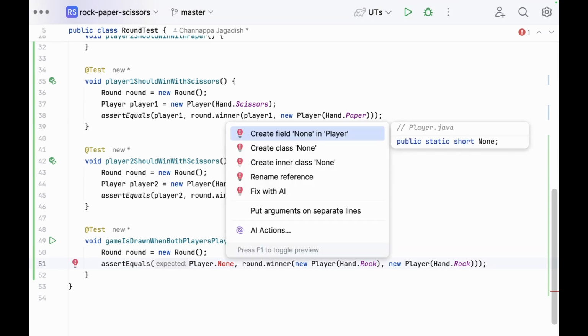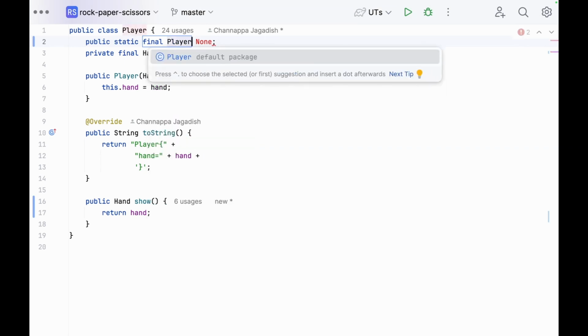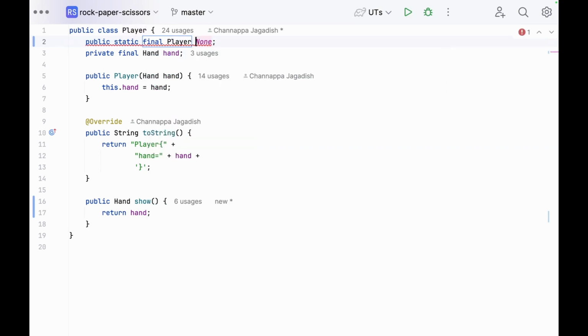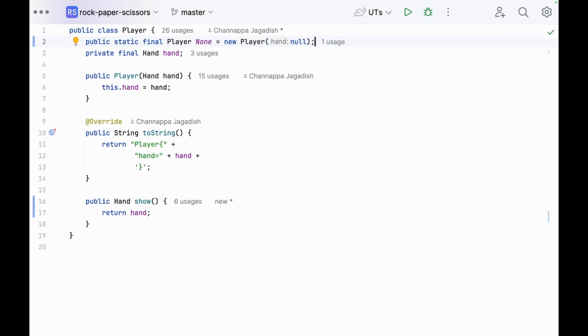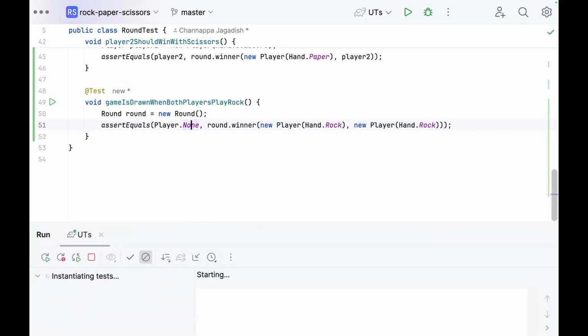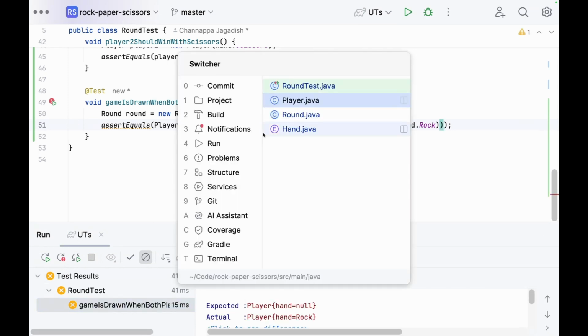Okay, so first let's make this compile. It's telling me to create a field in Player called none, public static final. Let's call it that. It's a Player, and when you say player dot none, it will basically create a new player, not with scissors, but with no hand. That should be able to run the test, but still fail it, because either of the winners is going to be picked if we don't do this.